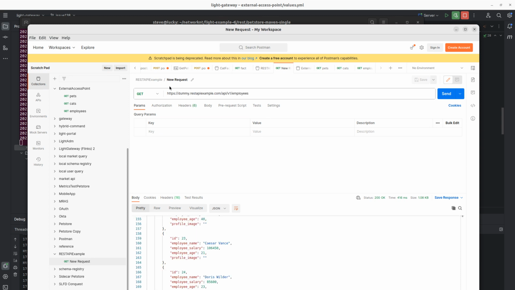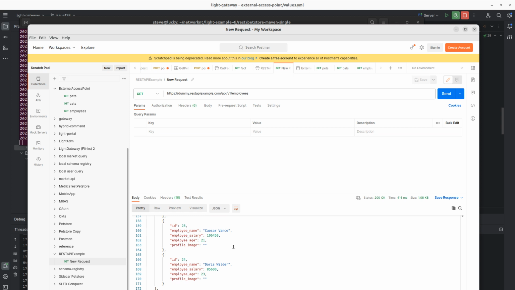Another API, which is external as well, is public. This is the dummy REST API, example.com/API/v1/employees. This will give you all the employees information. This is the response from the API.